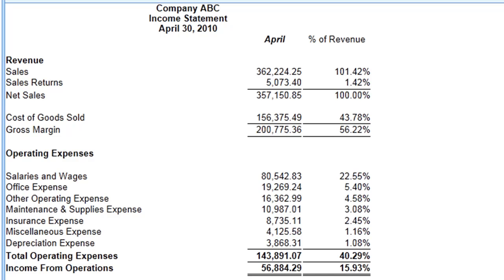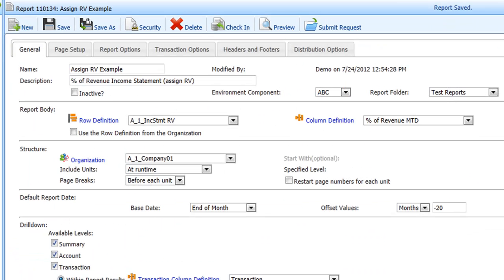Alright, let's start by looking at the report result, what we're going to be building here. And this is an income statement, and it's got a month-to-date column and then a percentage of revenue column. So this is what we're going to develop. So to create this type of report, you need to design both in the row and in the column.